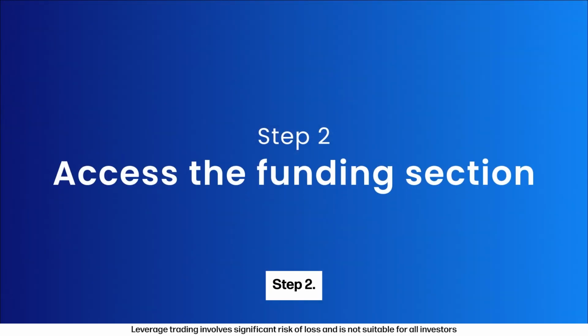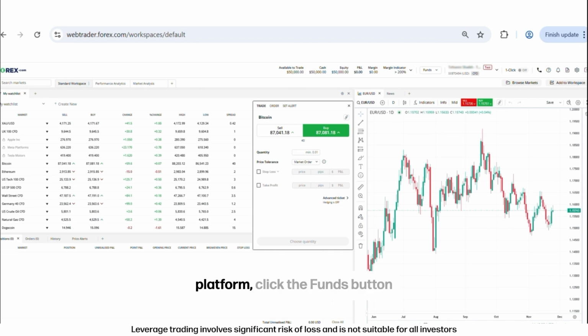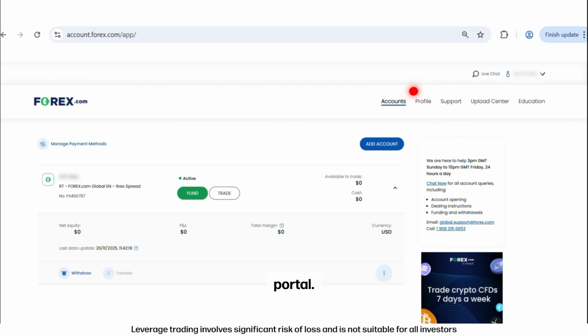Step 2. Access the funding section. After logging in on the platform, click the Funds button next to your name. Select Add and you'll be redirected to the My Account portal. On your dashboard, click the green Fund button.